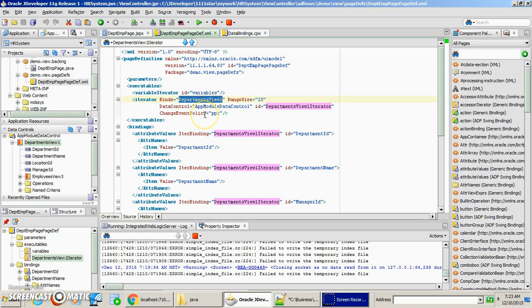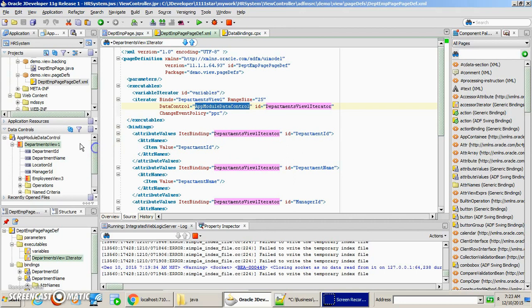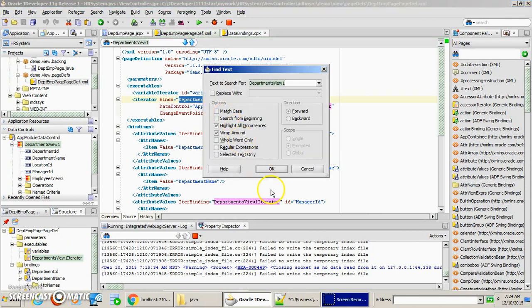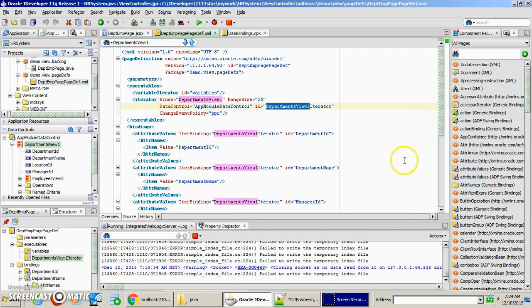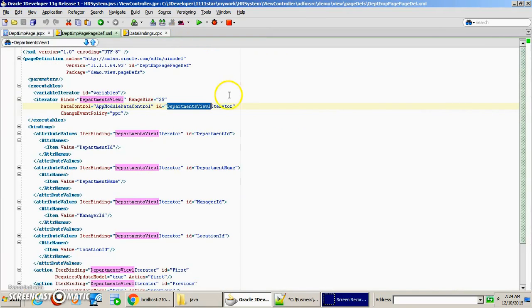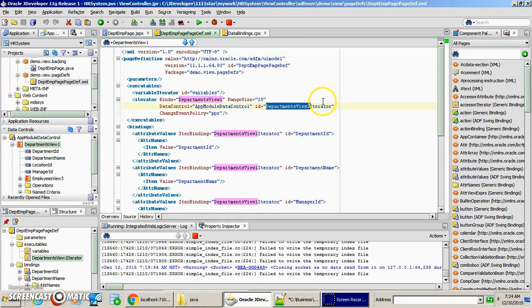It is using the data control, application module data control, which is here. So departments view 1 is here. You exactly notice this is important. So departments view 1, we have departments view, it is departments view 1, right? And then we have the departments view iterator.